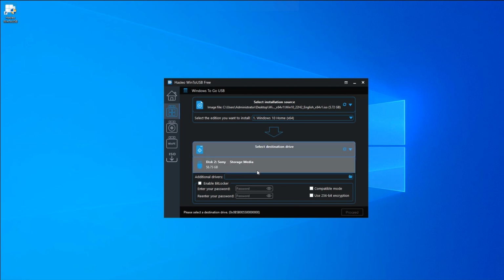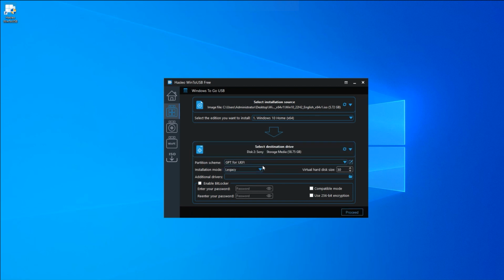Step 5. Choose the target USB drive in the Destination Drive section. Select your connected USB flash drive from the drop-down menu. Double-check that you've chosen the correct drive, as all data on it will be erased. In the Partition Scheme section, choose MBR for BIOS.